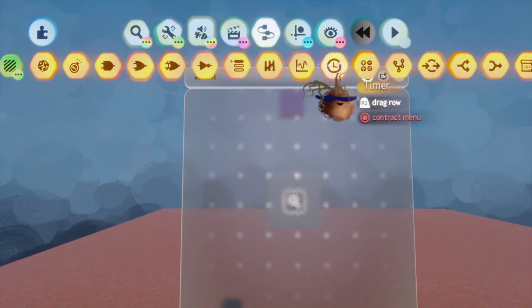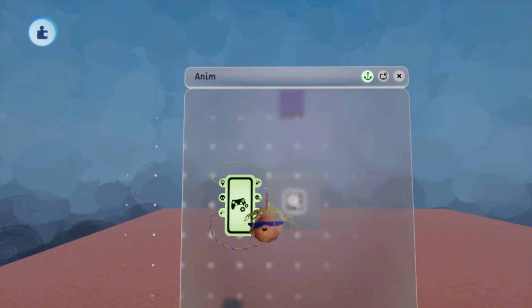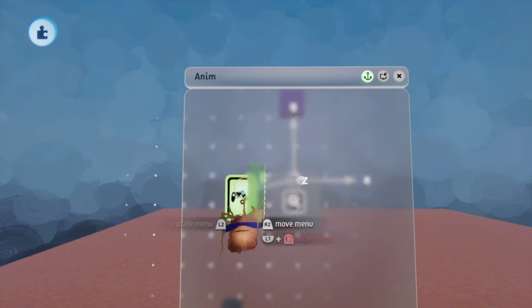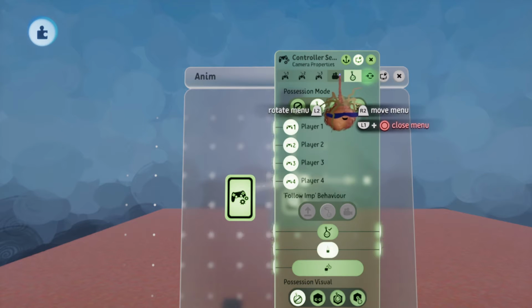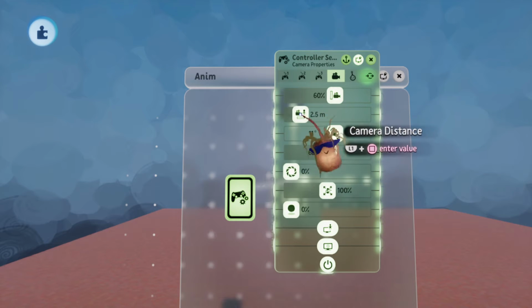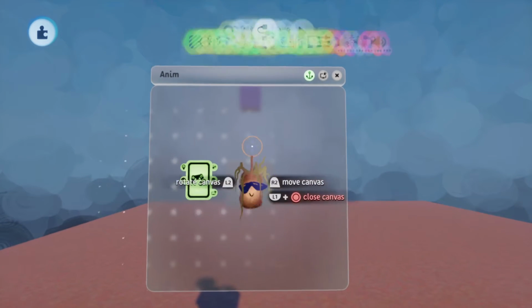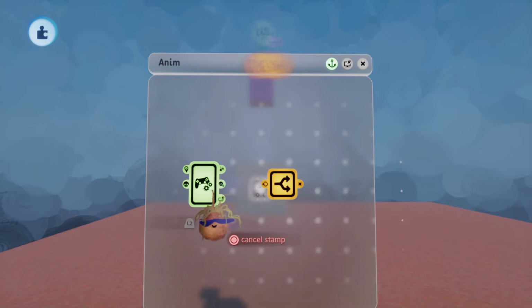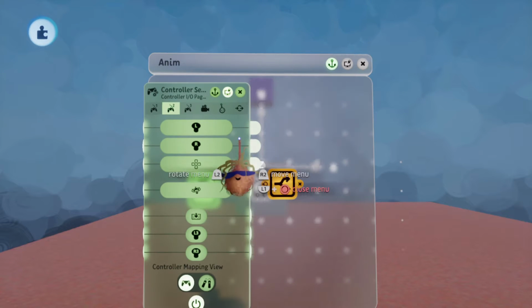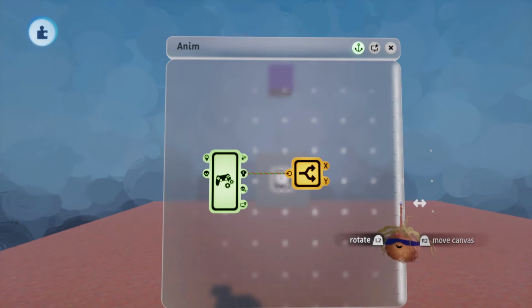Right, let's say we do a controller sensor. And we'll set that to force possession. We'll make the camera a little bit further away so we can see what's going on. 4 meters is fine. Let's split the axis on the global L stick. And then make this a little bit bigger.